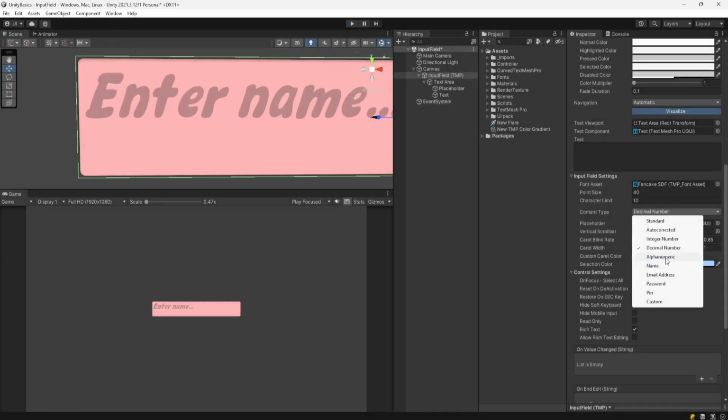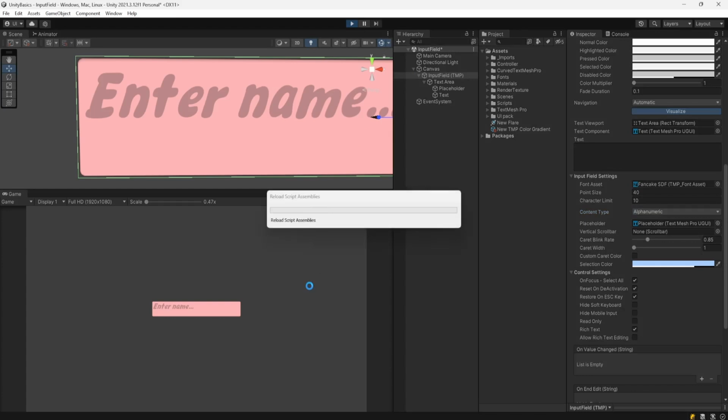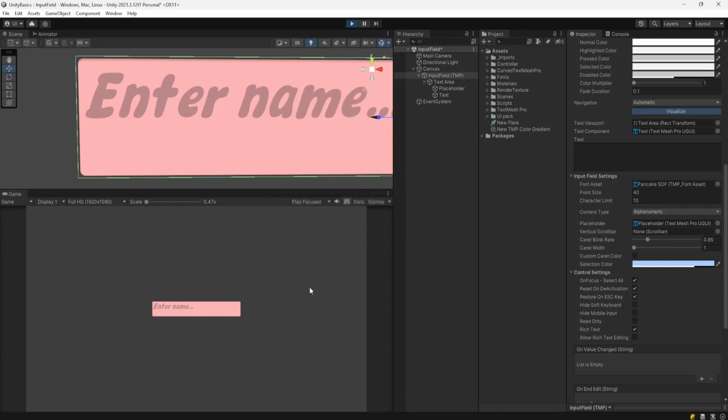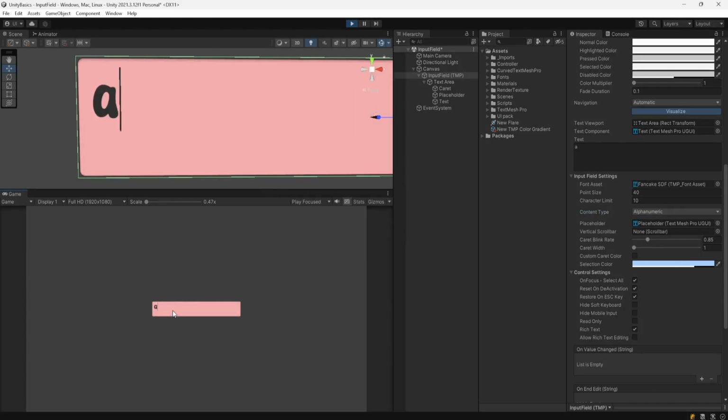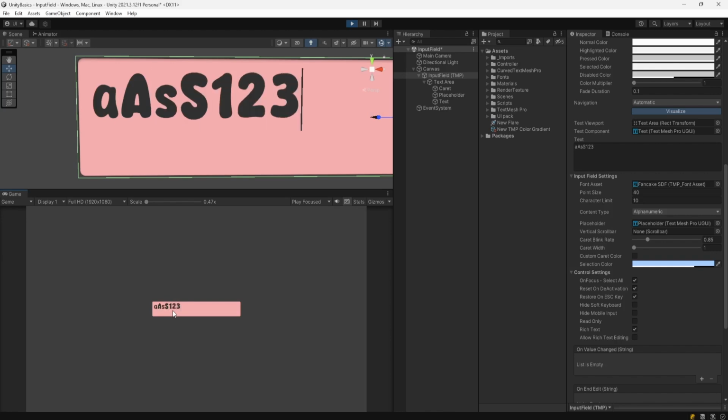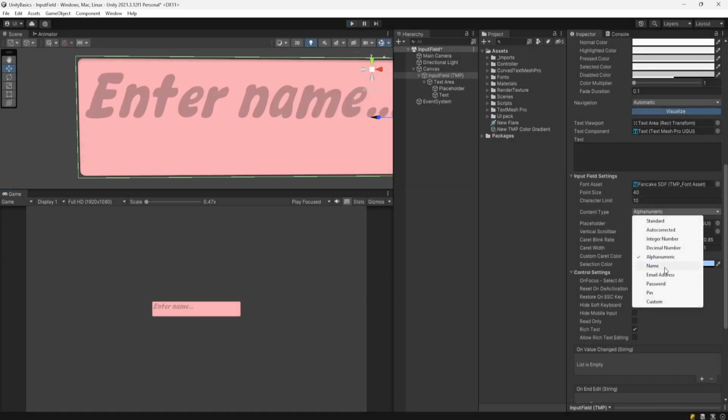Okay, next comes alphanumeric, which should be capital or small letters A to Z and the digits. So let's say I put small letter a, capital letter A, small letter s, capital letter S, that's all fine. 1 2 3 I'm putting. But if I try to put shift 2, that is the at sign, it's not happening. So no other symbols are allowed here. Okay, that's alphanumeric. Name we just saw, the first letter will be capital.